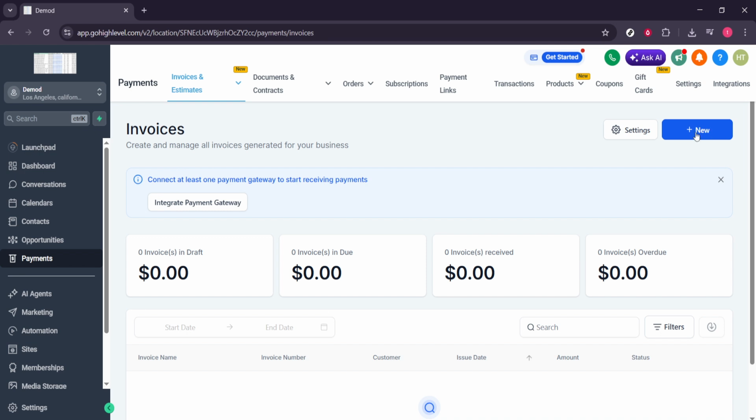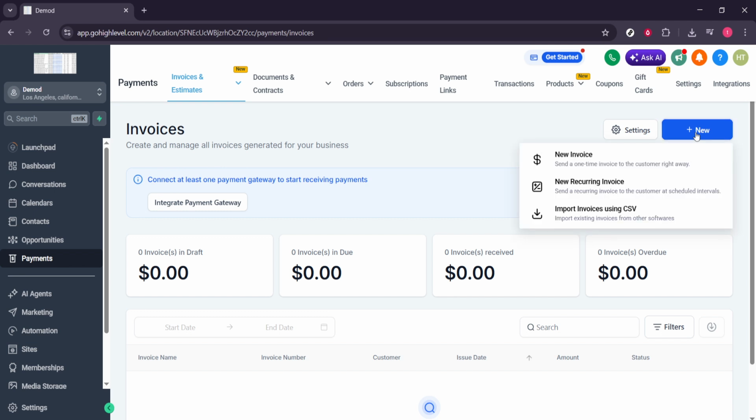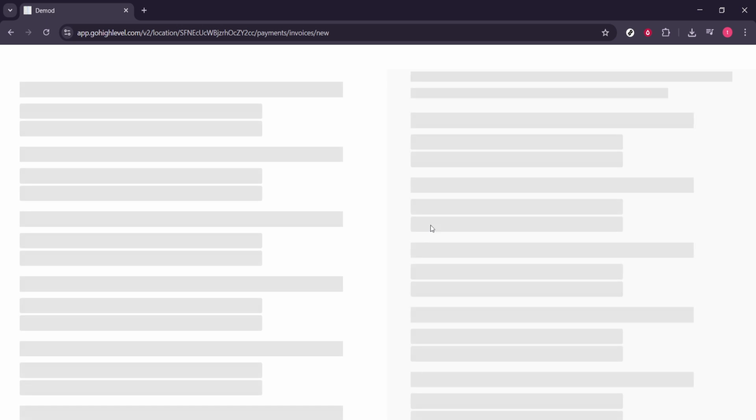Inside Payments, go to the Invoices section and look for the option to create something new. You'll see a button to add a new item. Click that to bring up your invoice options. Choose New Invoice, and GoHighLevel will open the invoice builder with a clear, structured layout so you can work from top to bottom without missing anything.